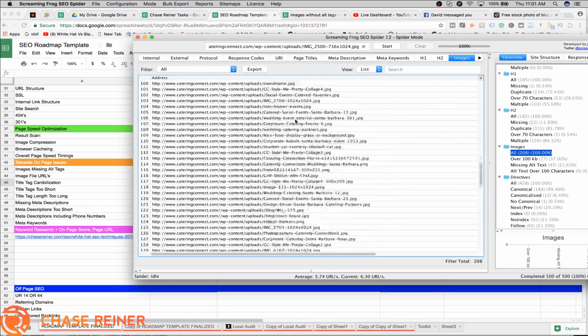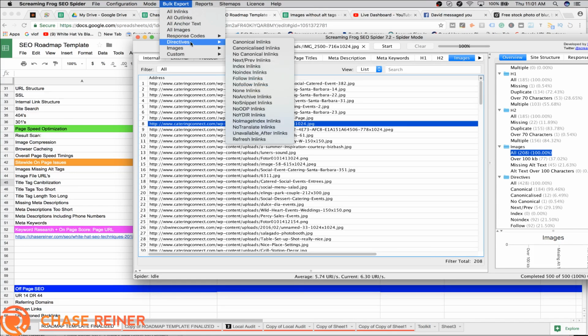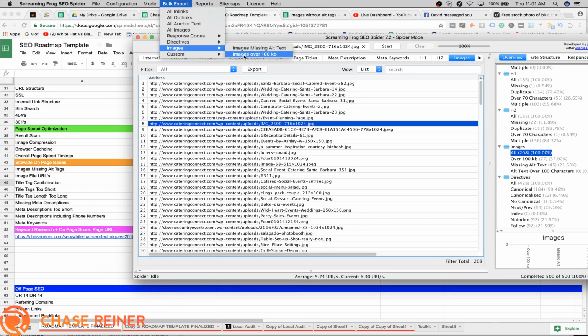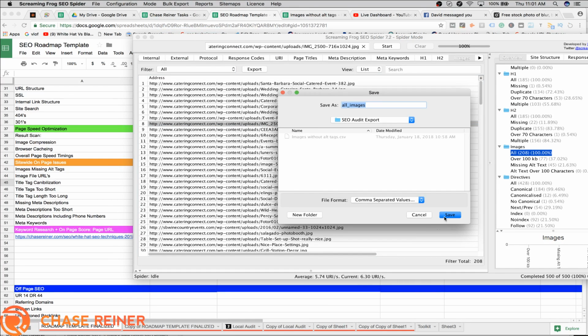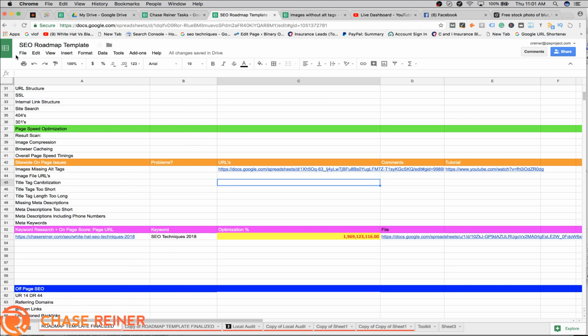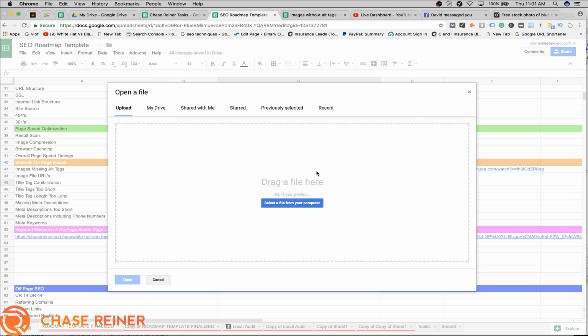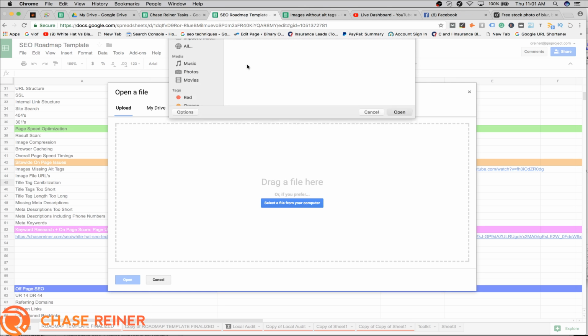There are certain things that we could do to filter this stuff, so let's go ahead and export it. So we'll go ahead and export all images. We'll bring them into here. And then what we're going to do is go ahead and upload that now. So do File, Open, select File, All Images.